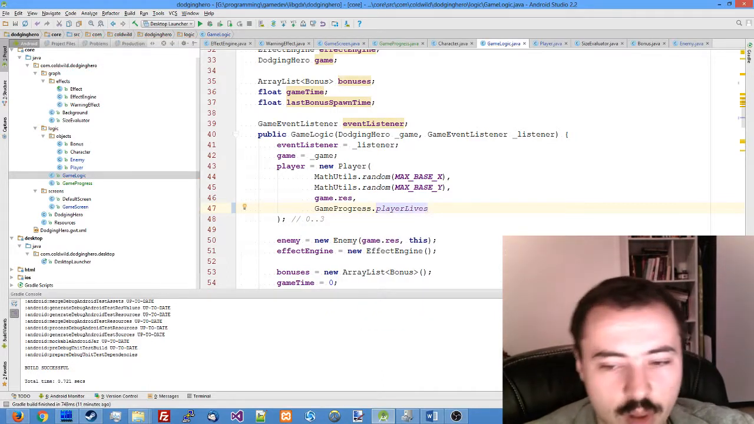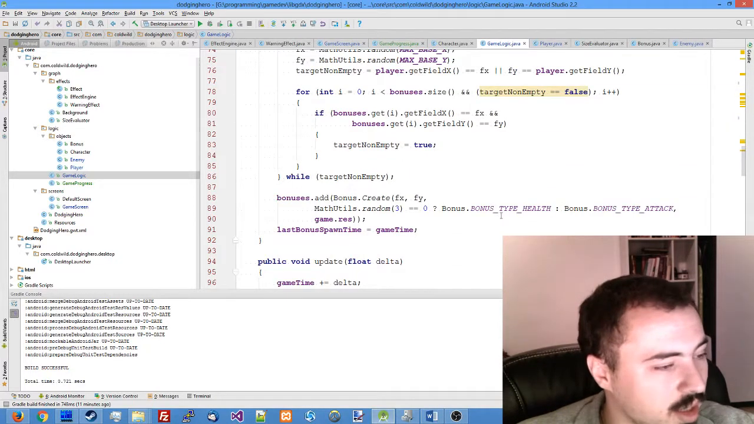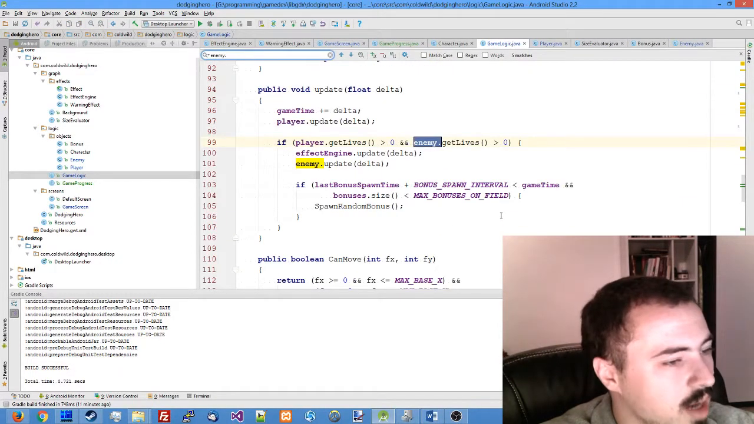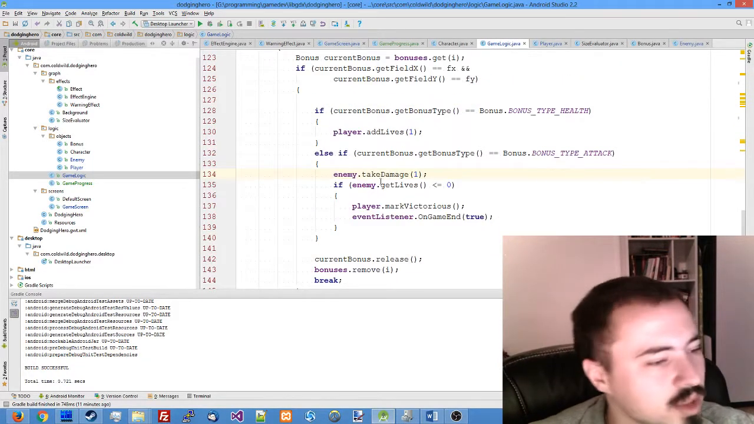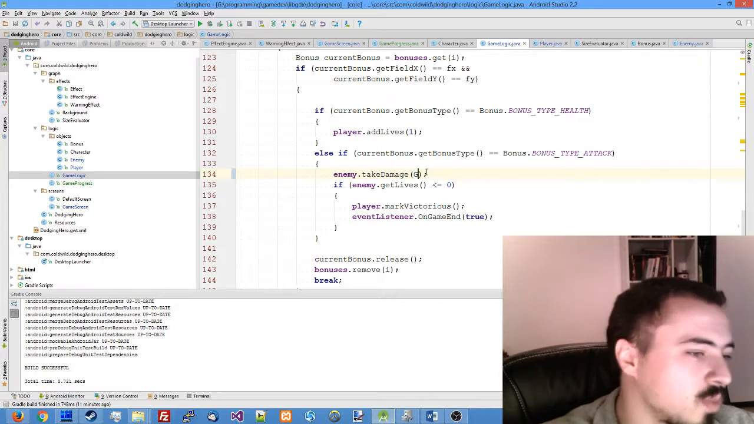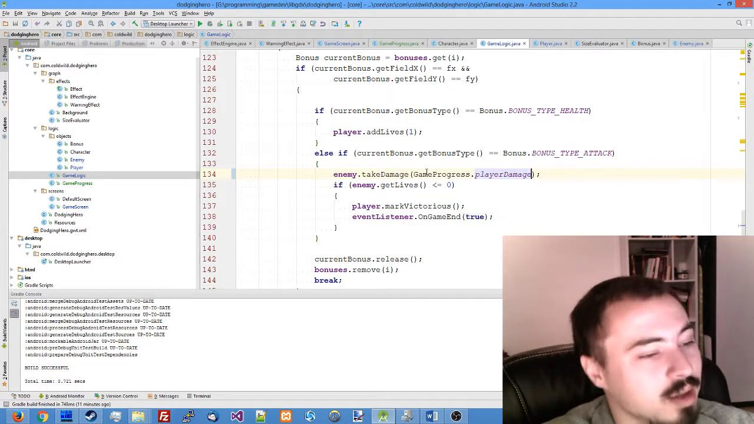It's that simple. After that, let's change the damage that the enemy takes. Search for the line enemy take damage. It is located on our assigned player position, which we just replace. You got it. Game progress player damage.